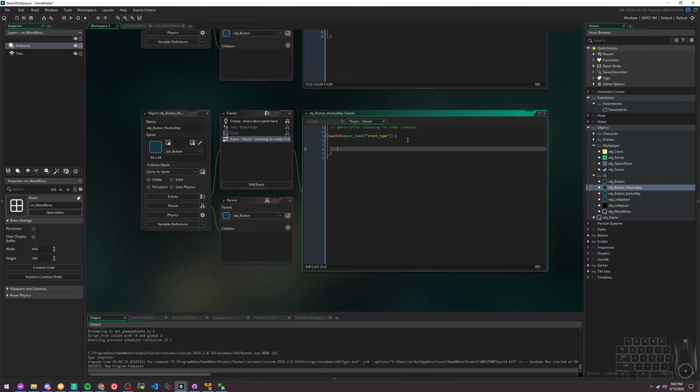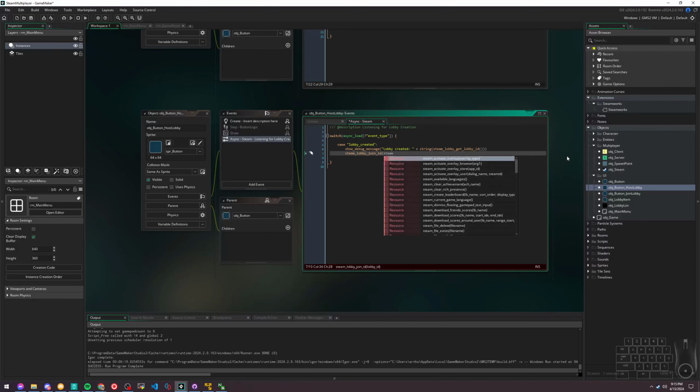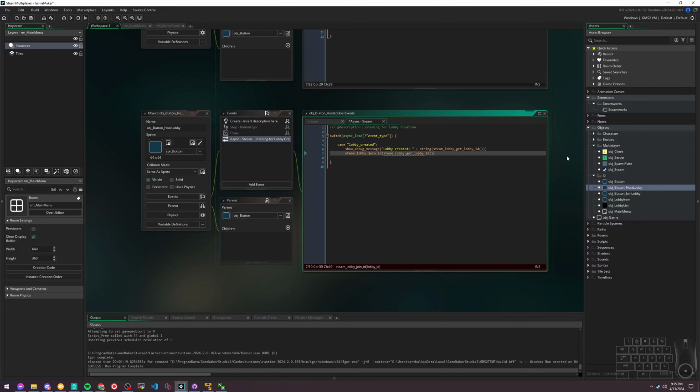And so for our first case, we're going to look for lobby created. When this lobby is created, we want it to first show a debug message, hey, lobby was created. And just for debug reasons, we're going to put the Steam lobby get lobby ID. That will tell us what the lobby ID is. Not terribly necessary, but it's good to know. And we're going to have it join that same Steam lobby get lobby ID.